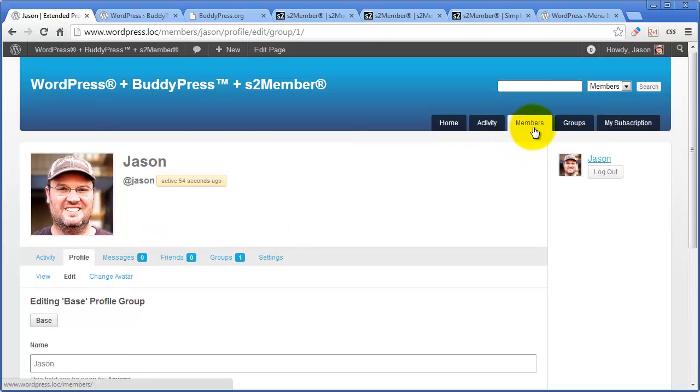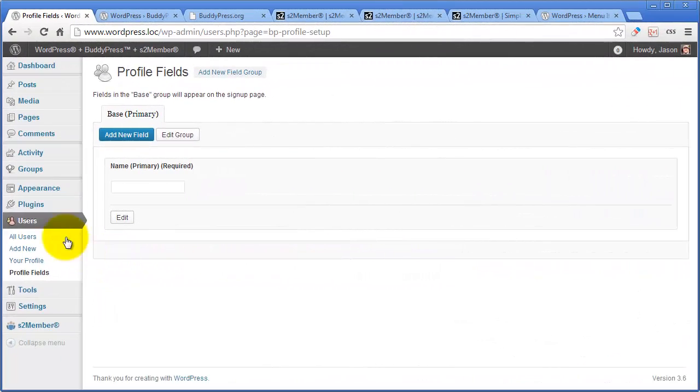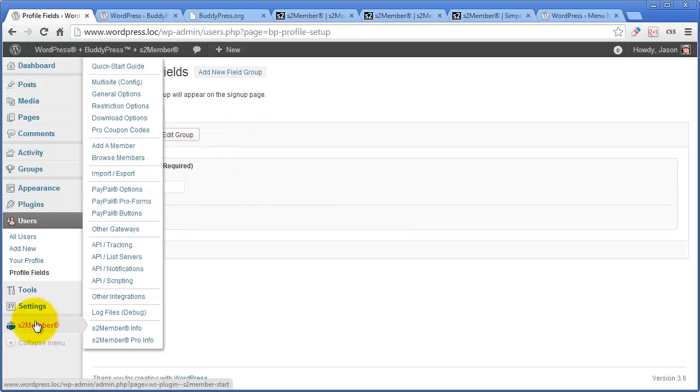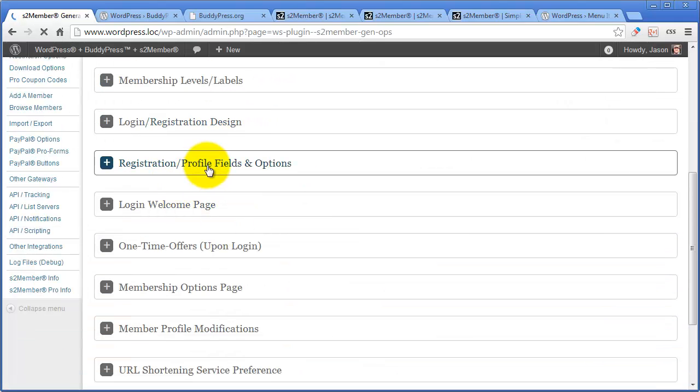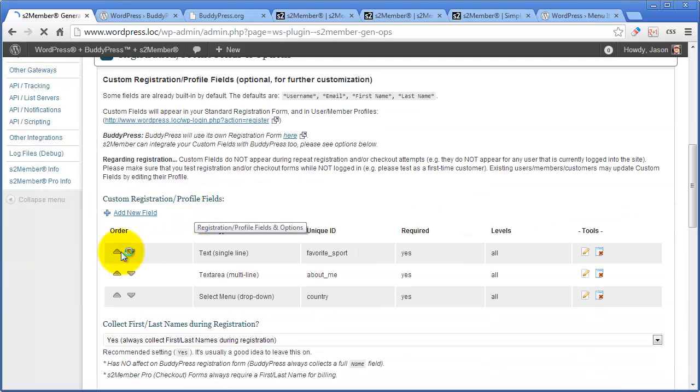So why s2Member? The reason is because when it comes to checkout or the registration forms, you gain a lot more control over which fields are going to be shown during registration, during checkout, whether it's paid or for free. So let's take a look at the dashboard, how you actually set this up. So in the dashboard, users, profile fields. This is what comes with BuddyPress to create the profile fields. I don't use this, not when I'm running s2Member. What I do instead is I go to s2Member General Options, and if I want custom registration and profile fields, then I use s2Member for that, and you can see I've added those three we were just showing. I did that with s2Member.